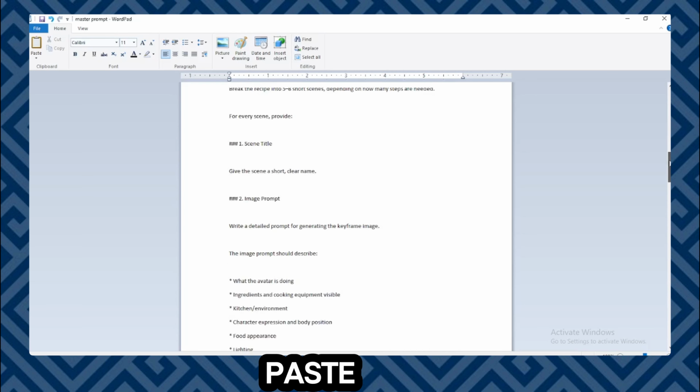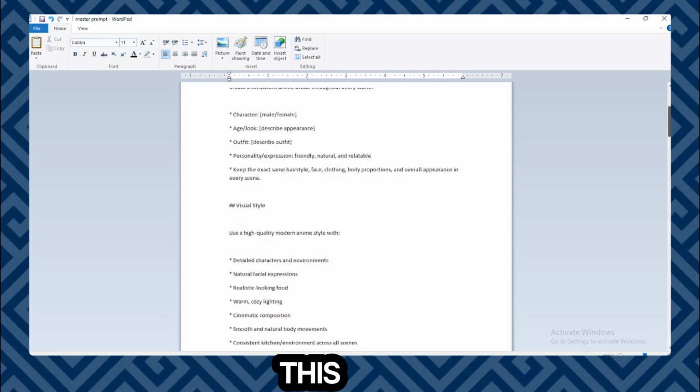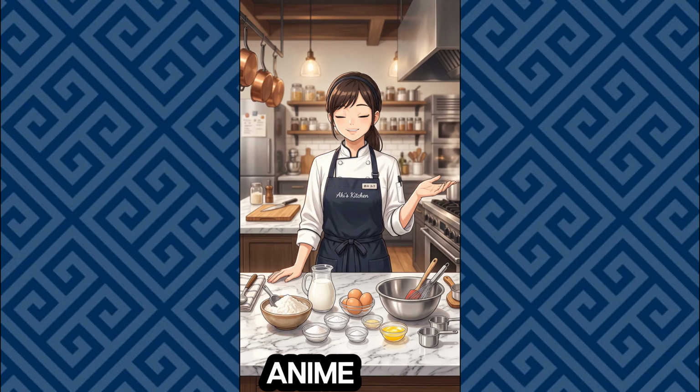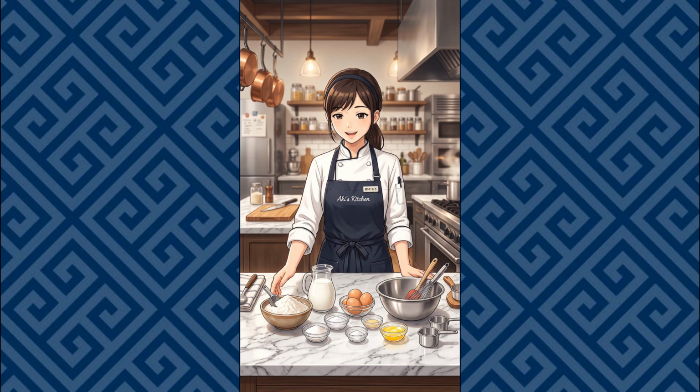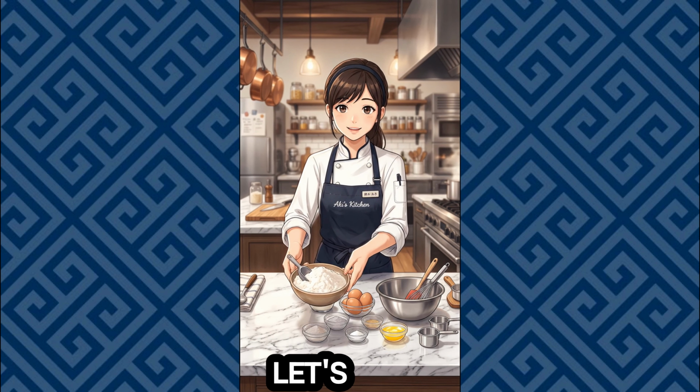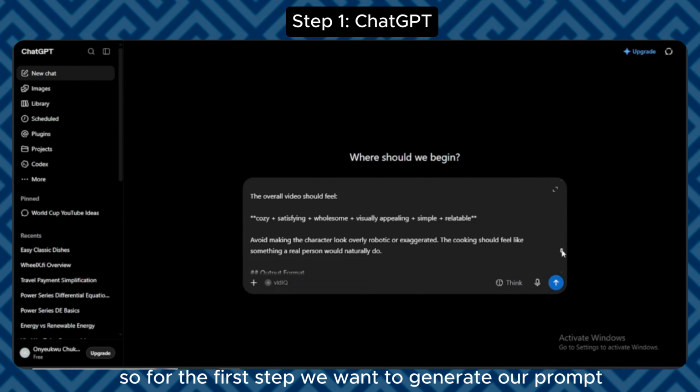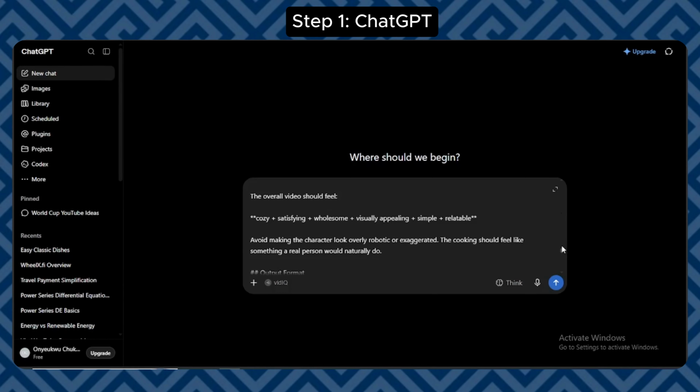Just copy it and paste into your notepad so that you can use this prompt anytime you want to generate anime cooking videos. So without wasting much time, let's get started. So for the first step, we want to generate our prompt. So to generate our prompt, we are going to copy the master prompt and then paste it into ChatGPT.